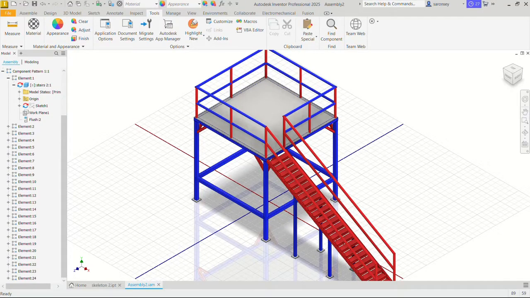In today's exercise, we will model a steel structure with stairs. We'll start by creating the 3D skeleton in a part template and then use the frame generator in an assembly to insert the structural members. Along the way, we will also learn some 3D drawing techniques.